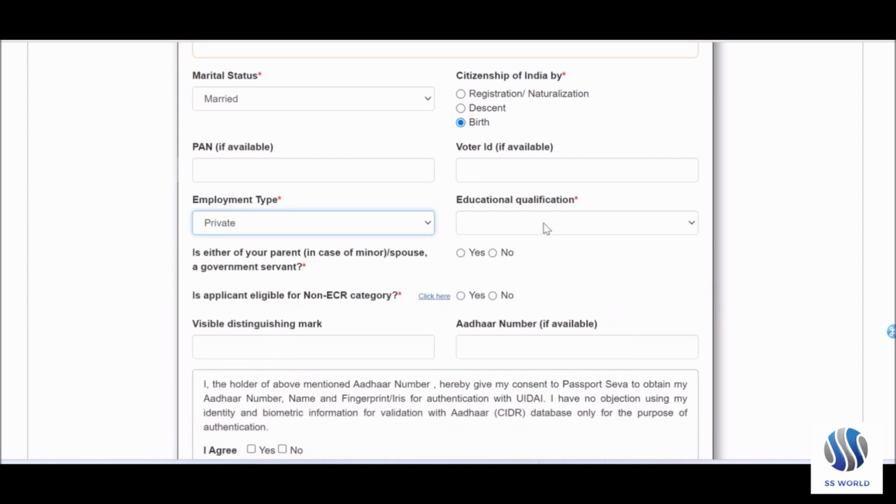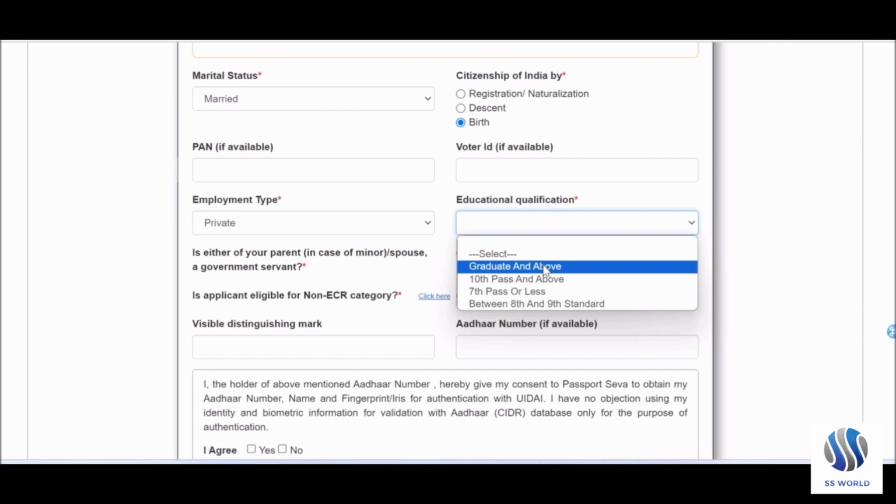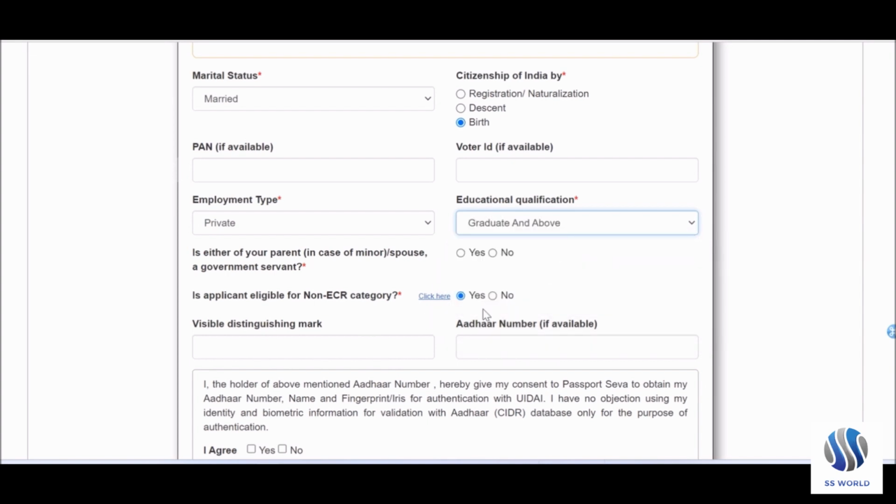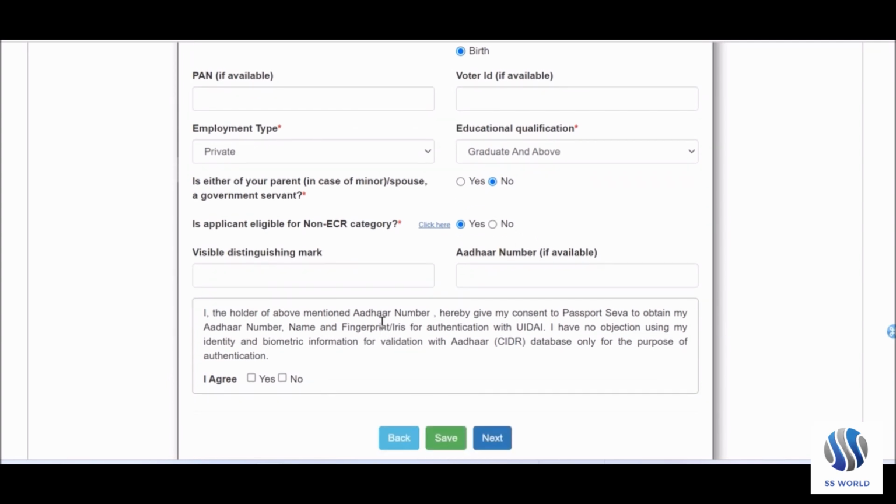Next, if you see, they have asked, is either your parent or spouse a government servant? So here it will be coming as no, because if any minor is coming, only then you must give yes. So here I am selecting no. Next is, is the applicant eligible for non-ECR category? So give yes over here. Then finally give your Aadhaar number also and select agree.